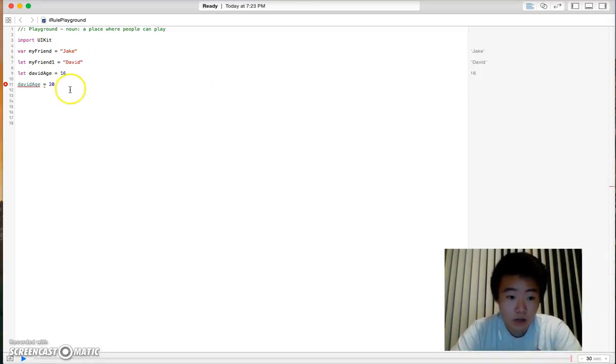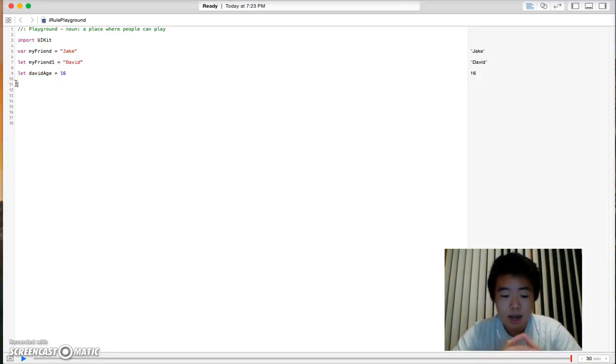Right, so we get that error. So again, it's the exact same thing. So I'll give you a quick summary. Variables and constants like let, they hold a certain value. They can be strings, they can be integers. Later we'll talk about floats, but don't worry about that for now. We're just worried about integers and strings for now.